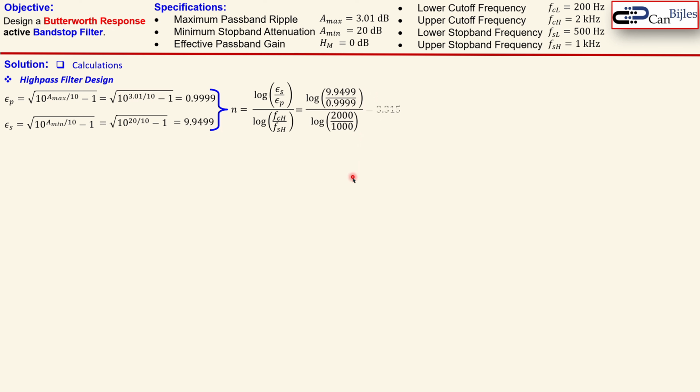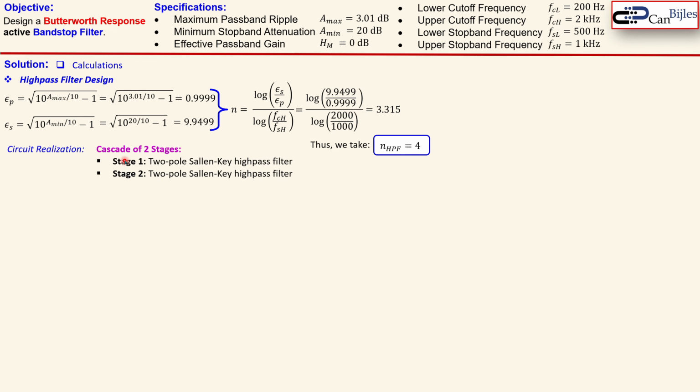Now when you substitute the values, you get almost 3.3. Of course, we need to go to the integer value, so we need to have an N of 4 for our high-pass filter circuit. Now the circuit realization will be a two-stage situation. We have a cascade of a two-pole Sallen-Key high-pass filter and another two-pole Sallen-Key high-pass filter.